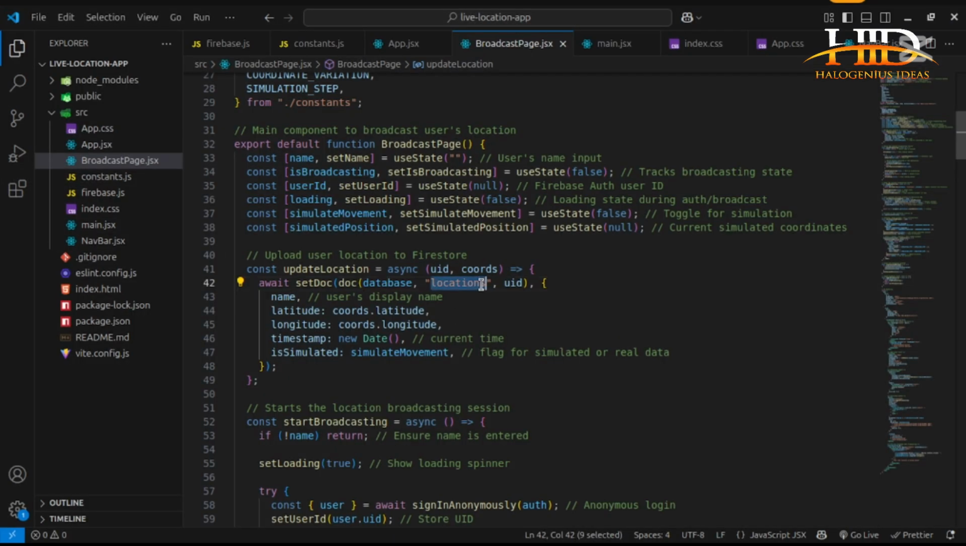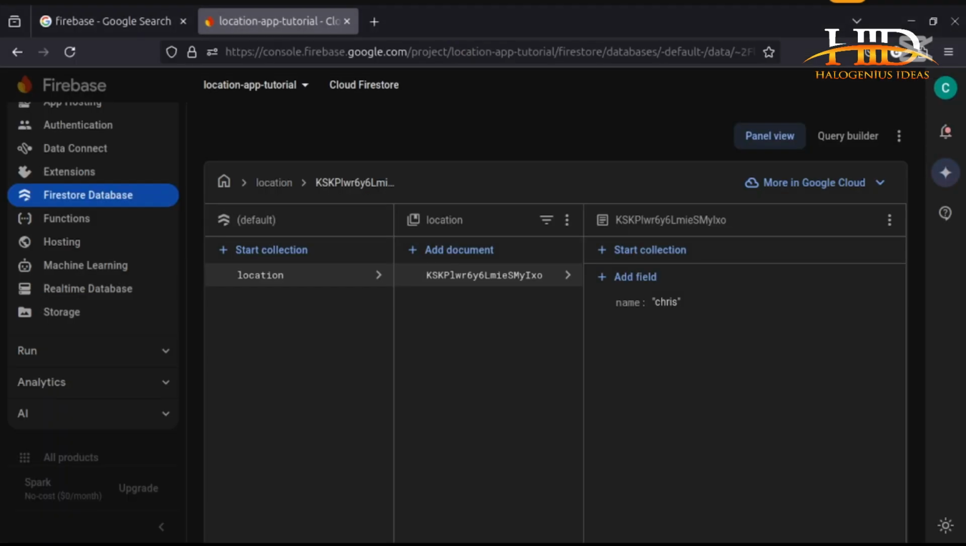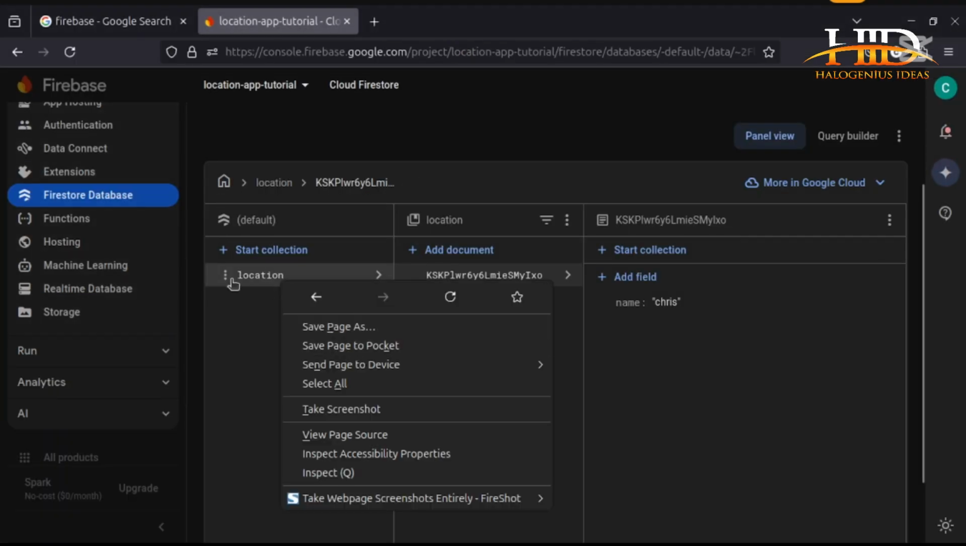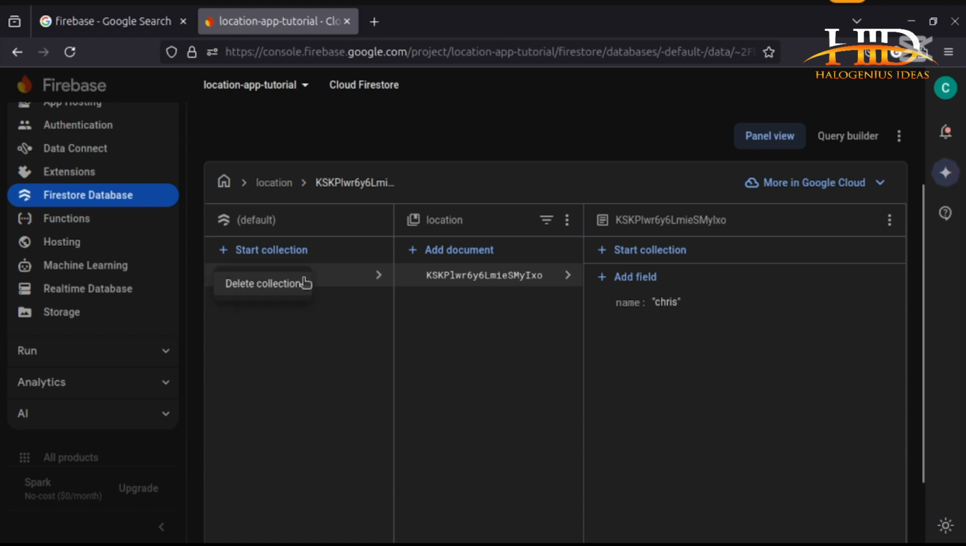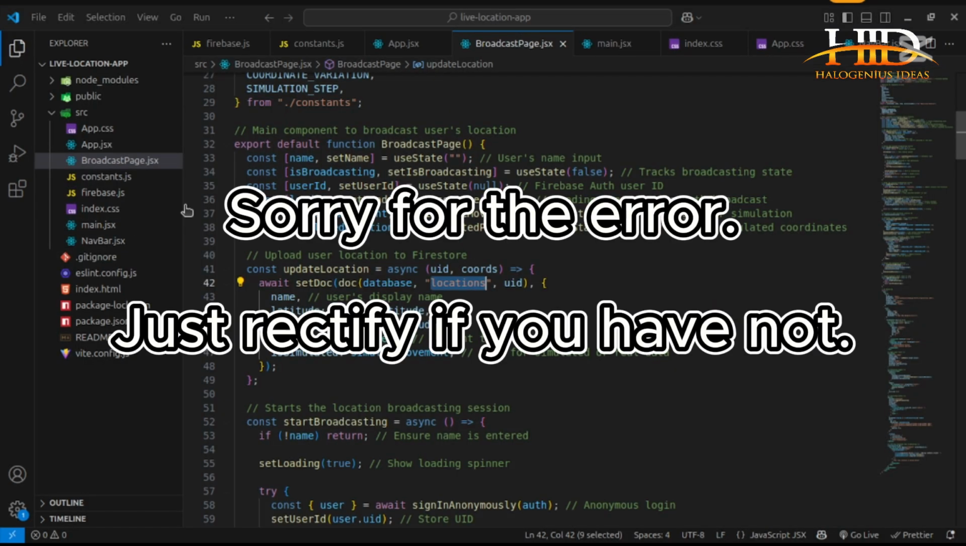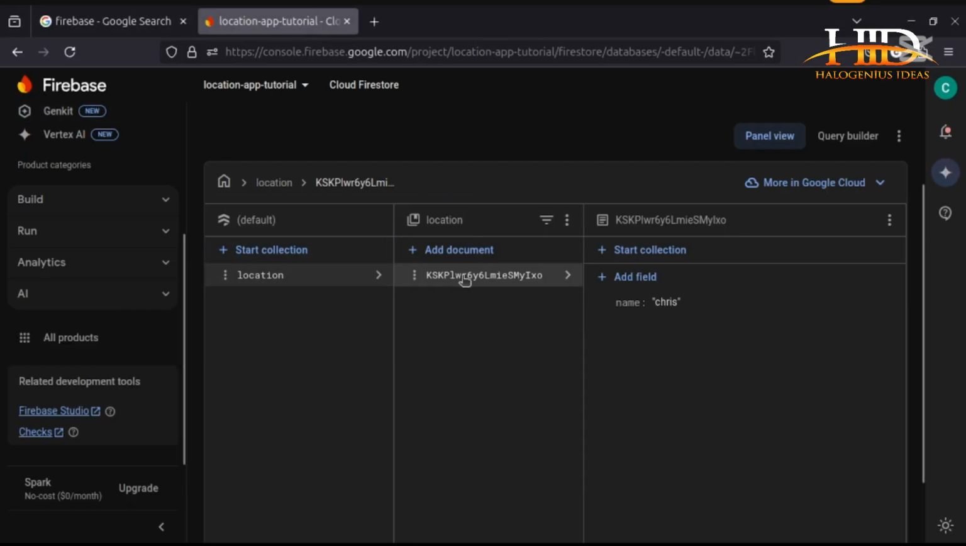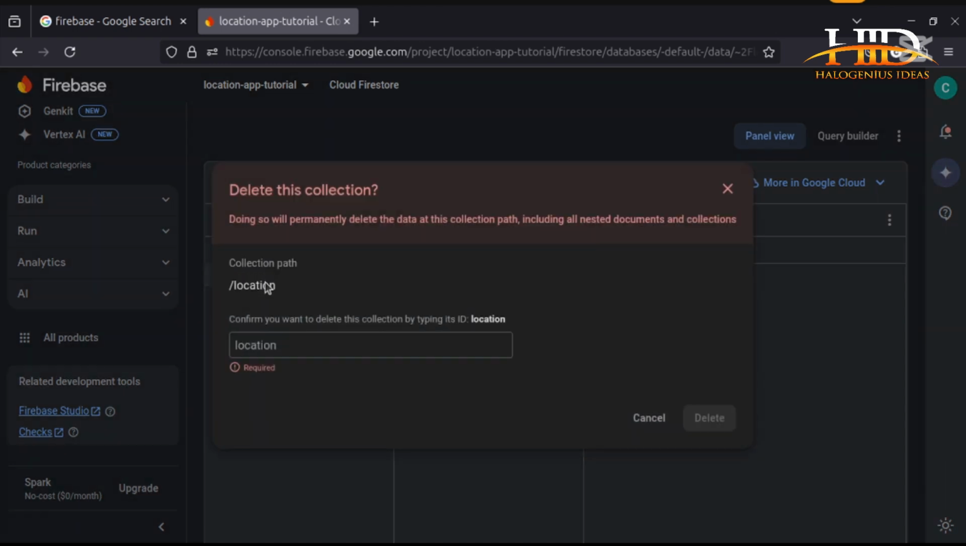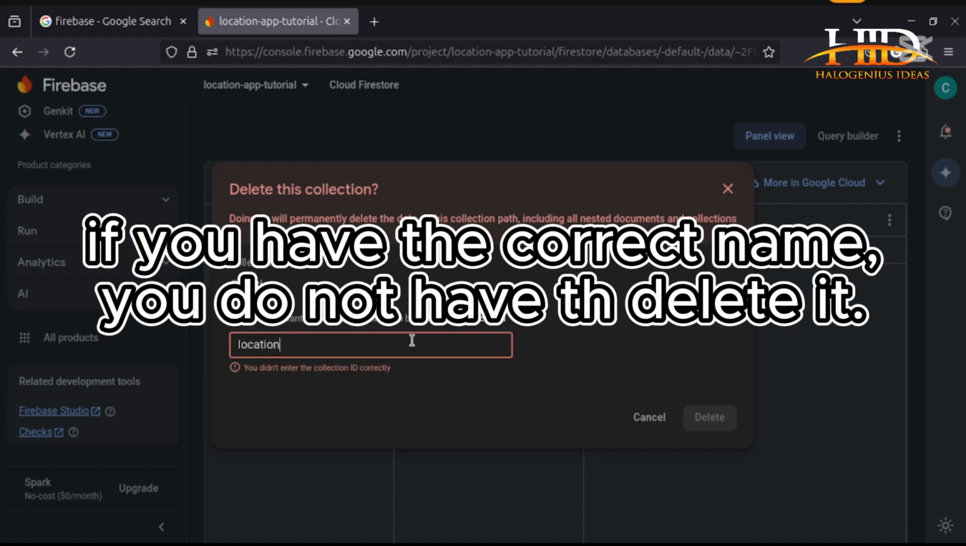wait, locations, but I set this to location. I have to, can I edit? Oh, if I cannot edit, then I will have to delete the collection because I want to stay consistent with what I have here. So please, just so that we stay consistent, I'll delete this. Let me just delete the collection and create it again with locations. Copy, paste. Sorry about that.